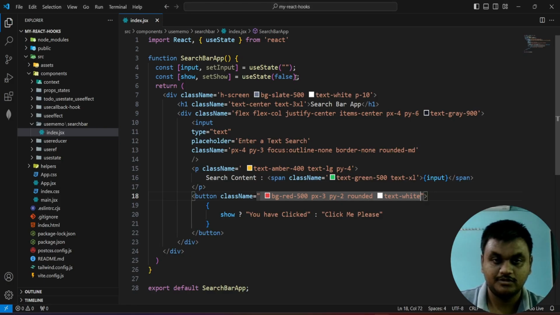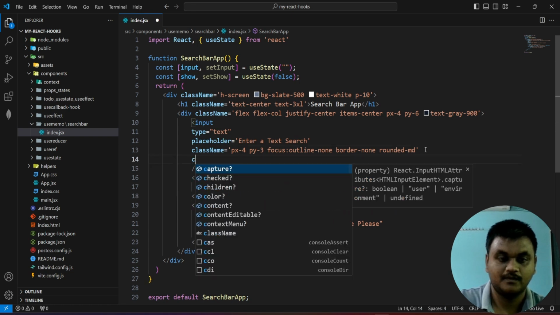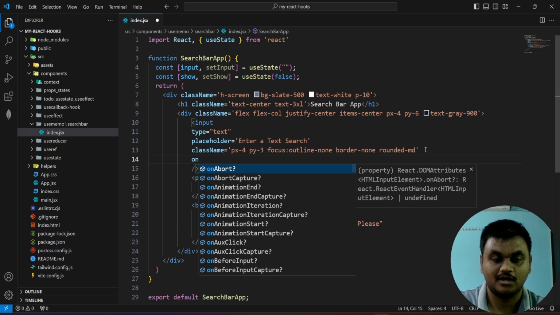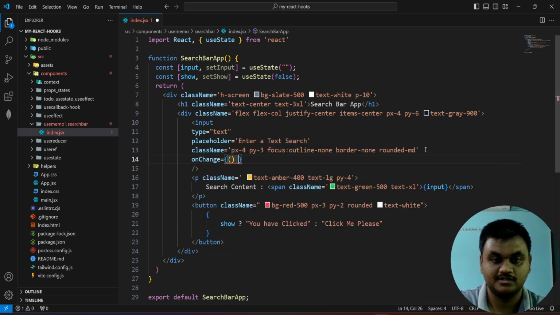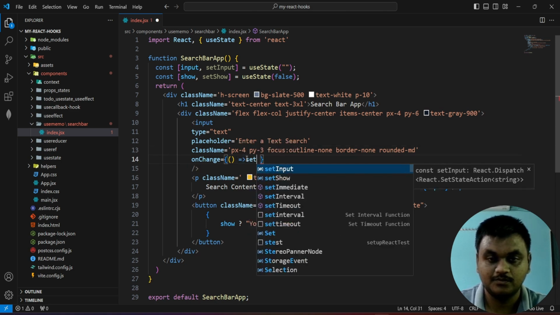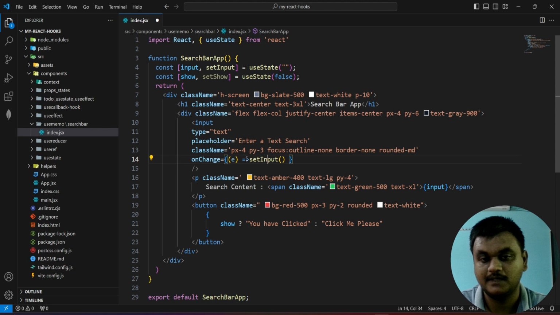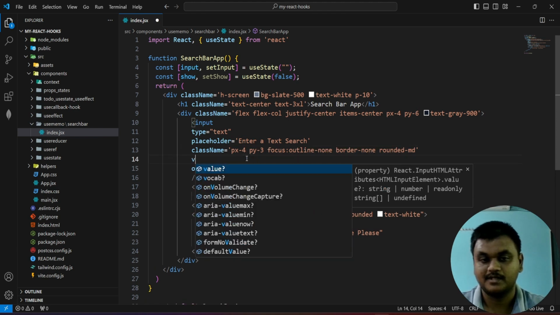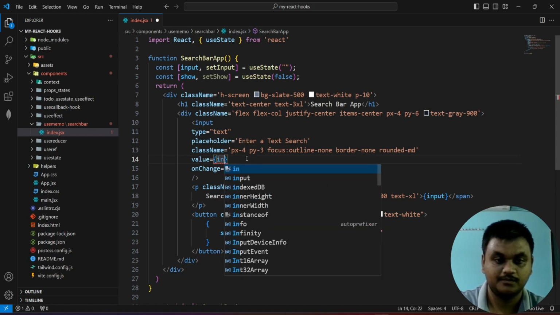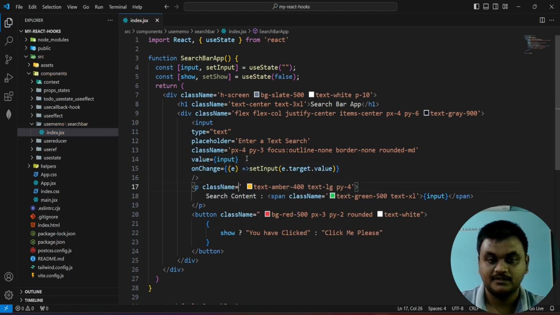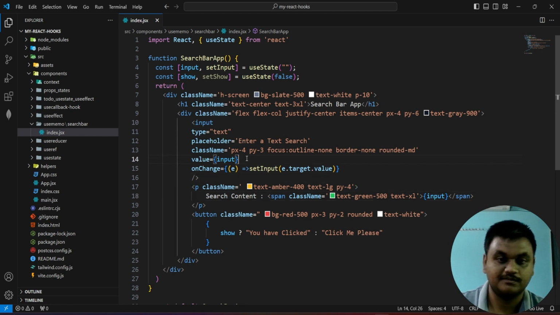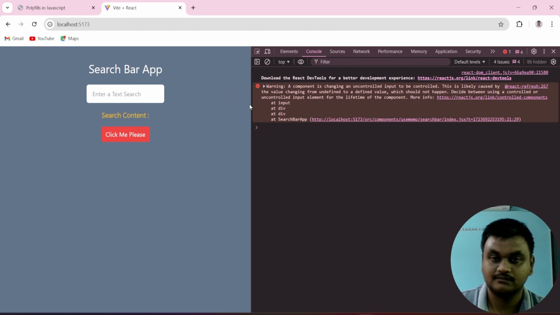For this, I'm going to use onChange. Here I'm going to change this content. On every change of this content, we are going to put it into the input. It will give e.target.value, and the same value I'm presenting here, value input. If you see here, it is changing.